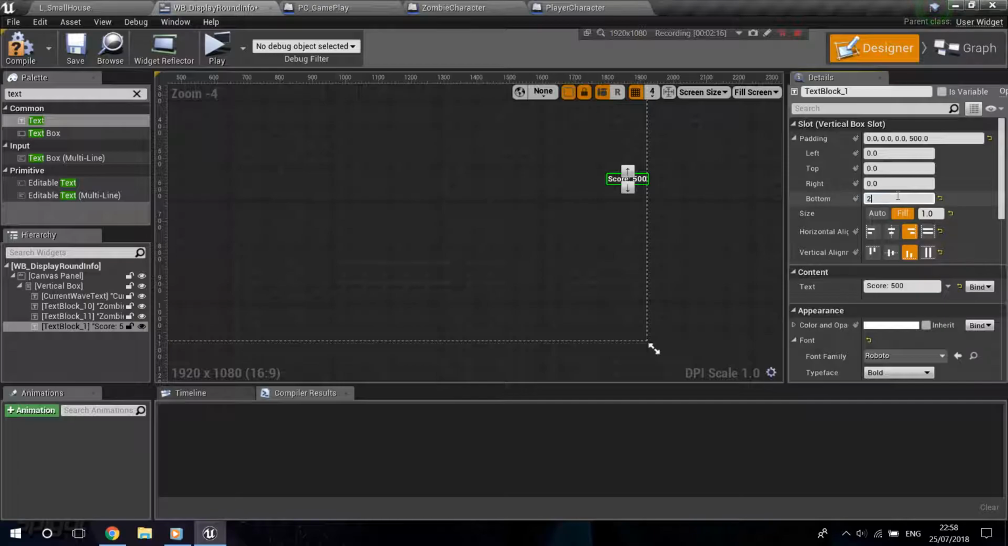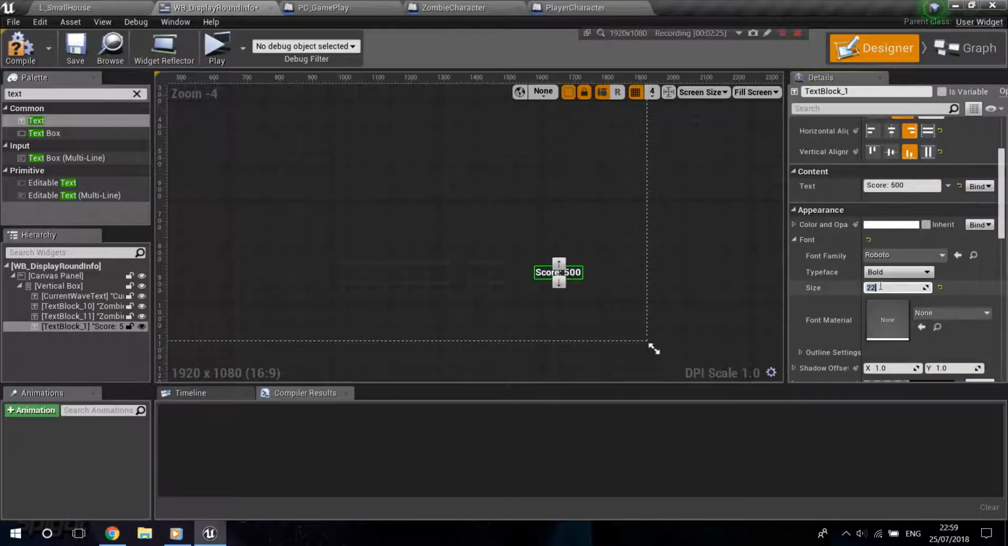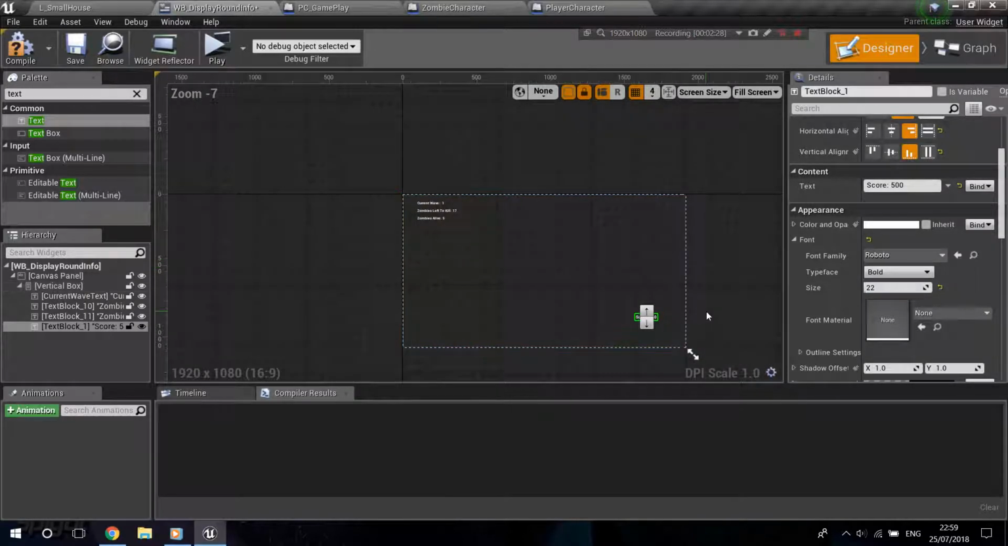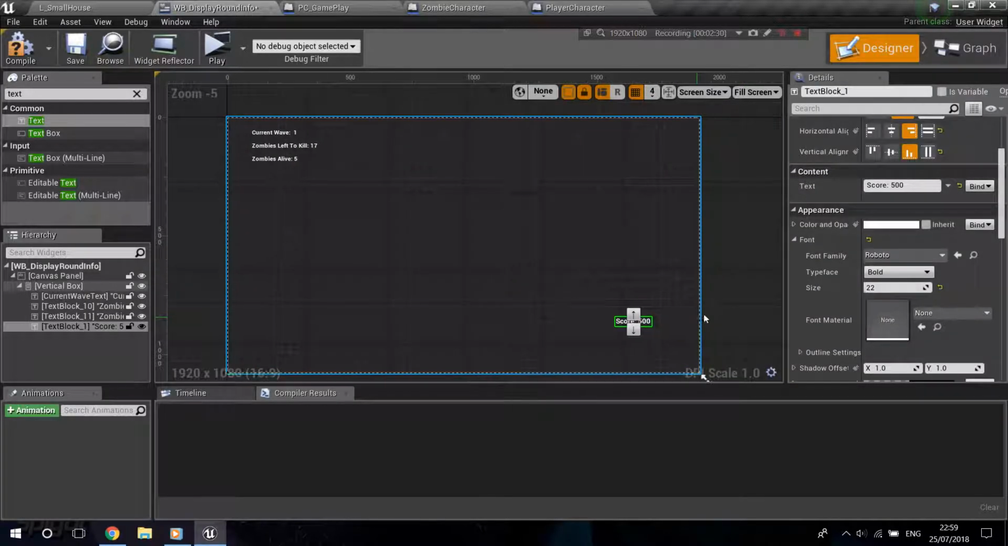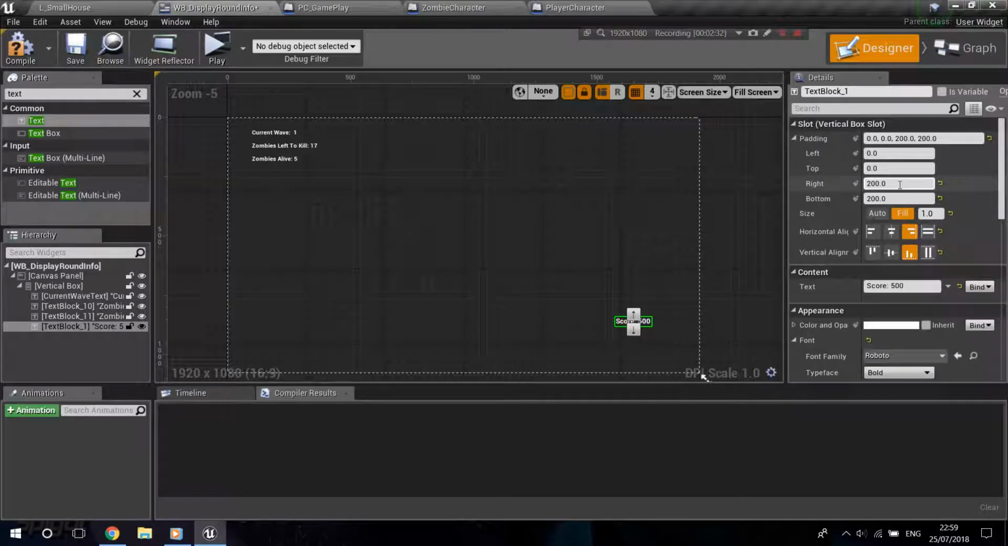Then I'm going to remove the padding and add some on the bottom, like 500. Well, 500 is too much, but 200. And on the right, 200. And we can make this a little bit bigger, so 22. Maybe it's too much. Okay, let's just do 100. Basically, it's fine.